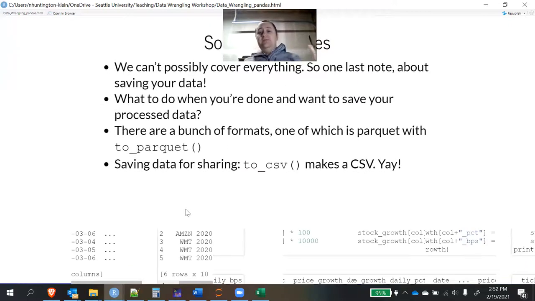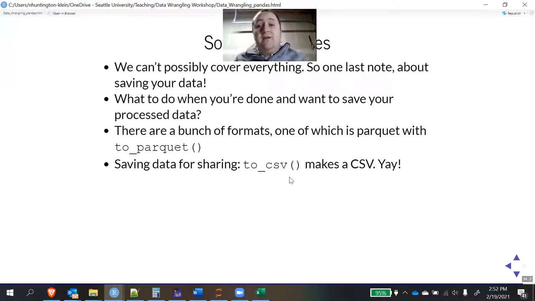So some final notes. Obviously, we can't possibly cover everything. So just a couple of last final notes. One about saving your data. Once you've done all your data wrangling, how are you going to save it?